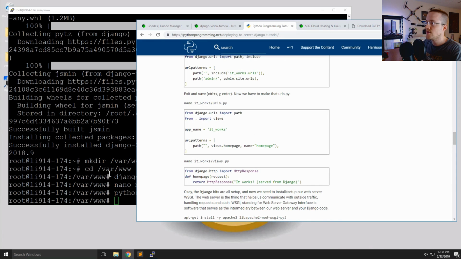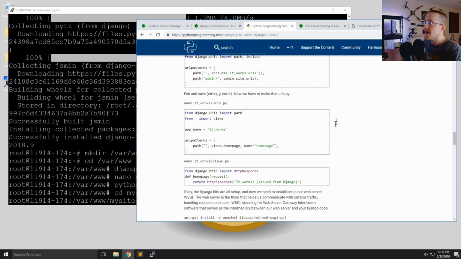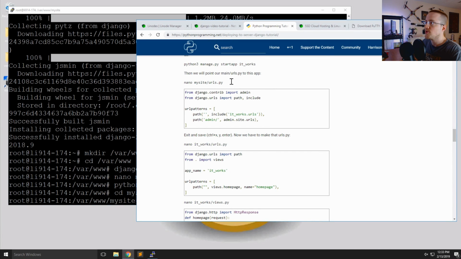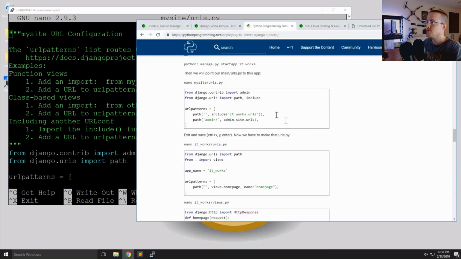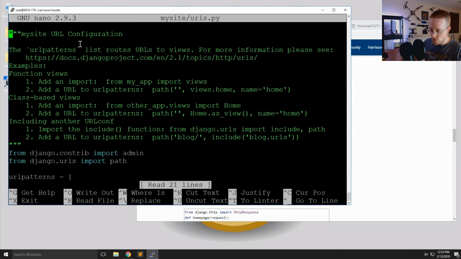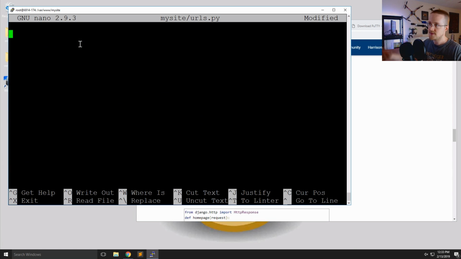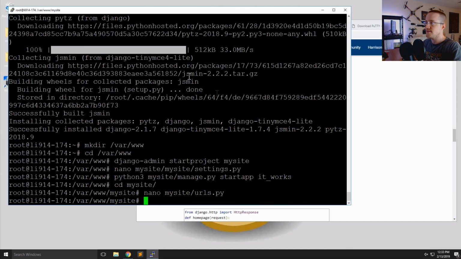So first let's cd into mysite, and then we're going to nano mysite urls.py, because we have to point that to our new app. I'm going to take this and copy. If you hold Control plus K in Nano, it deletes lines at a time. So I deleted all the lines. Paste in the code, Control X, yes, enter, done.